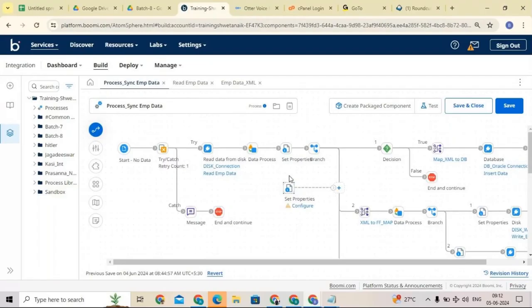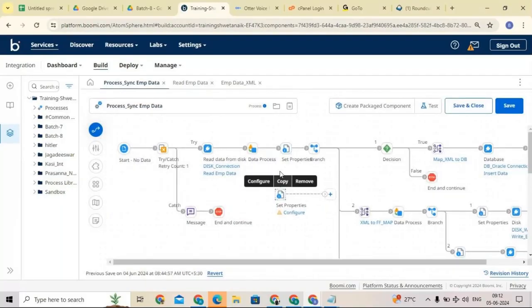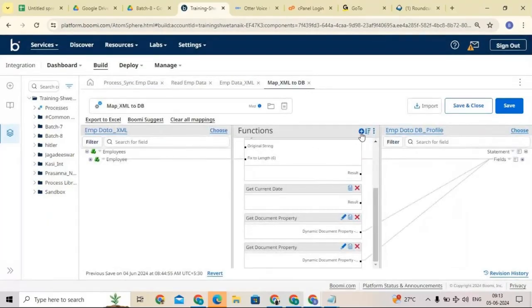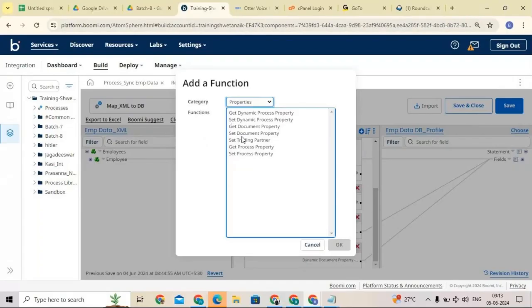Okay, that's fine. So now here we are using the set property shape, and we are using dynamic document property and trying to store the id. By using dynamic document property, we are storing the employee id. If you want to retrieve, for example, now let's say I want to retrieve this id here. How can we store or retrieve? We have functions, and in the functions we have properties. See here, we have different properties.